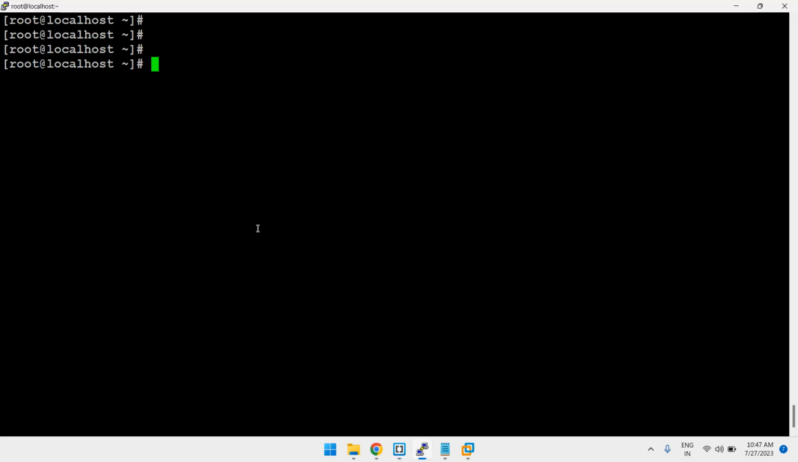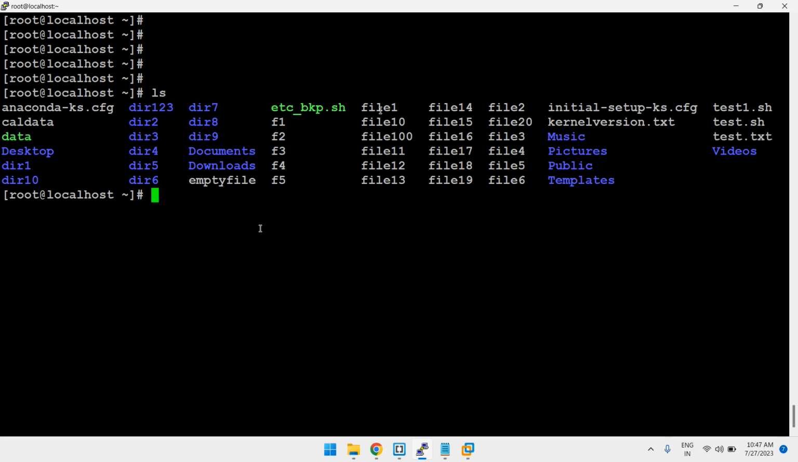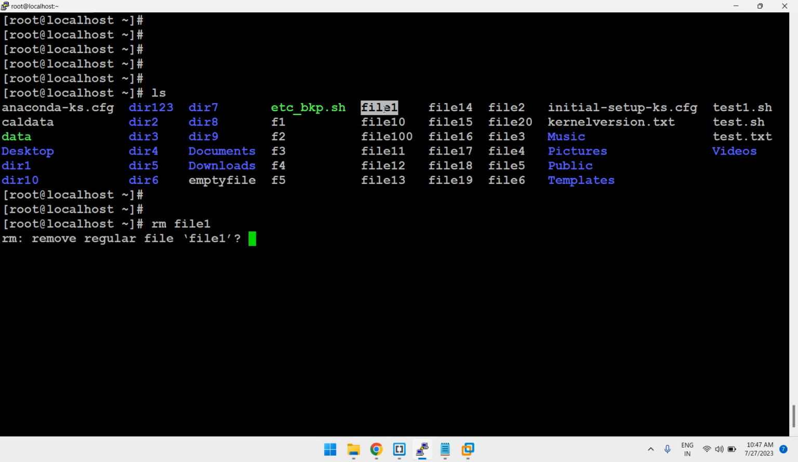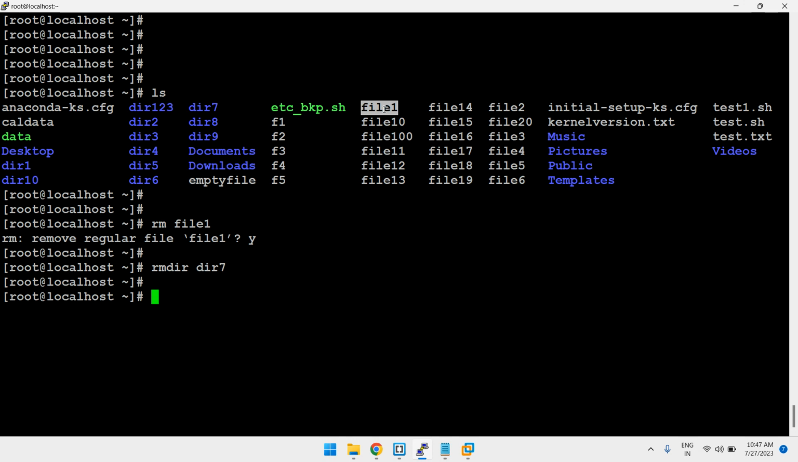Let's go to this one. Give ls, you can see many files here. If you want to remove a file, for example file1, I use rm and then file1, and it removes the regular file. Yes, y, removed. If I want to remove a directory, I use rmdir and then the directory name, for example directory7, which is an empty directory with no files or directories inside, so it will remove. So we can remove a file using the rm command, and a directory using rmdir.